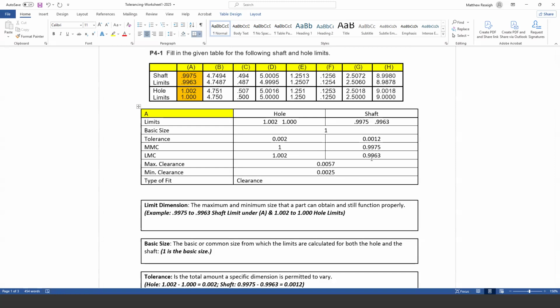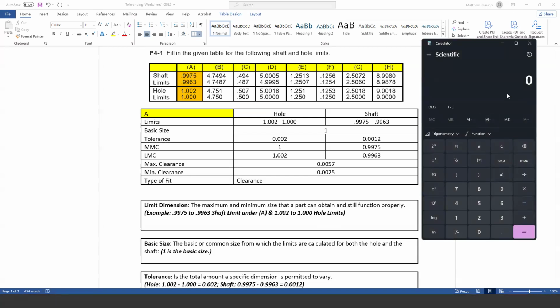It could be negative or it could be positive, because we do sometimes want fits that are forced together, and we use that real specific tolerance relationship to force them together. In this case, if we do the math, I'll pull up my calc here, I should end up with 0.057. It's the least material condition of the hole, 1.002, minus the least material condition of the shaft, 0.9963. I should end up with 0.057.